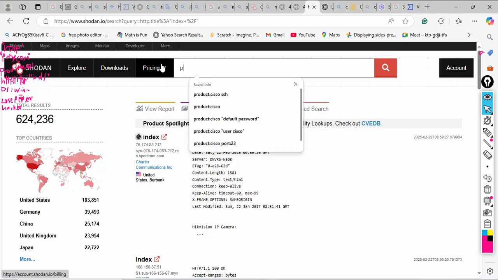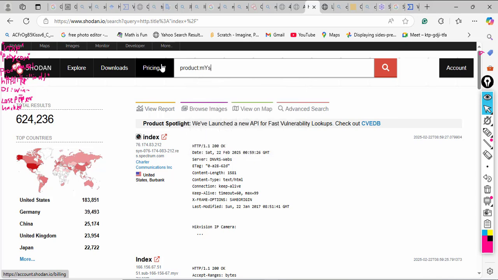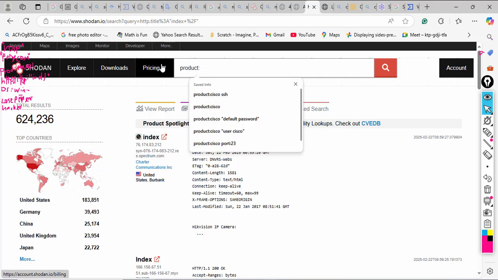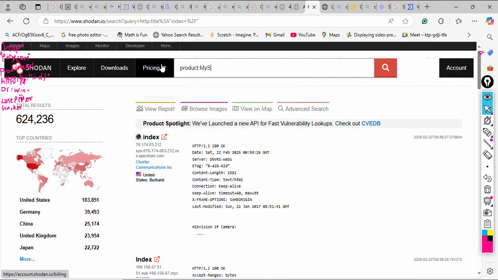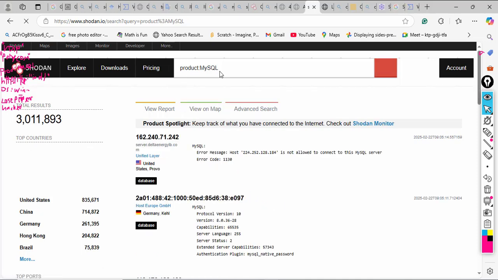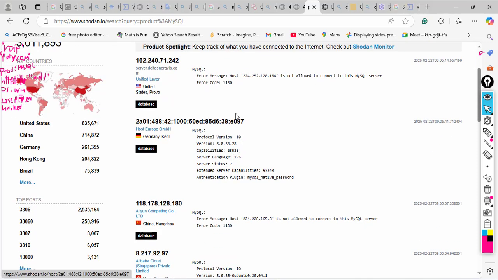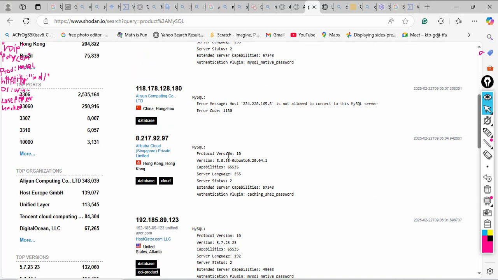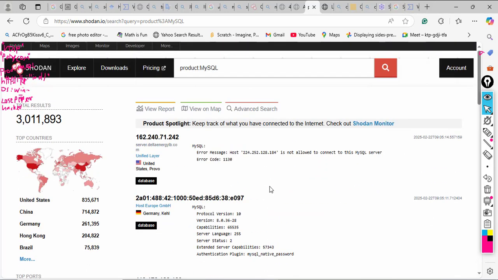I can say product, MySQL. Okay. If you'd like to put it in quotation or without quotation, check. Yeah, like this you can find the SQL database server or management server of SQL. Yeah, this is good information.